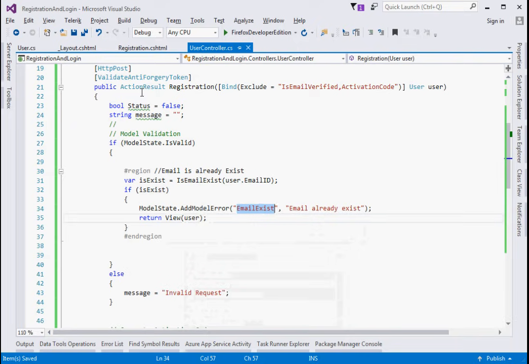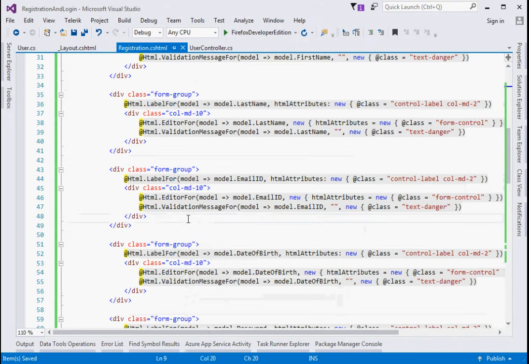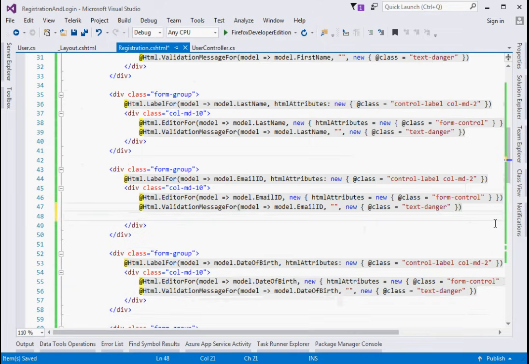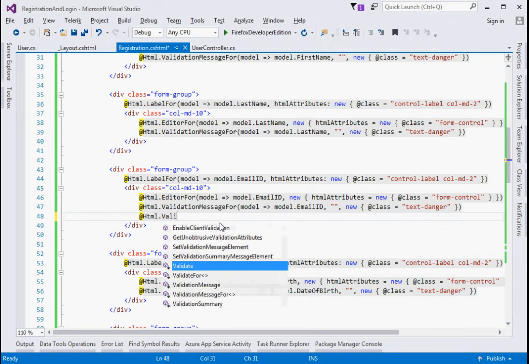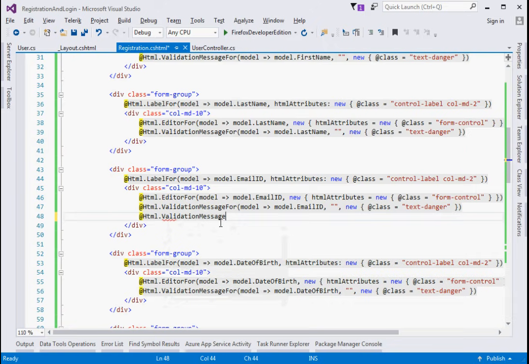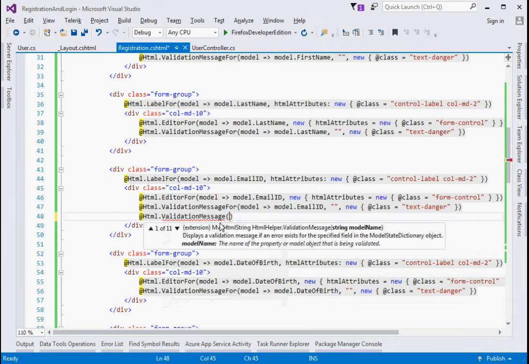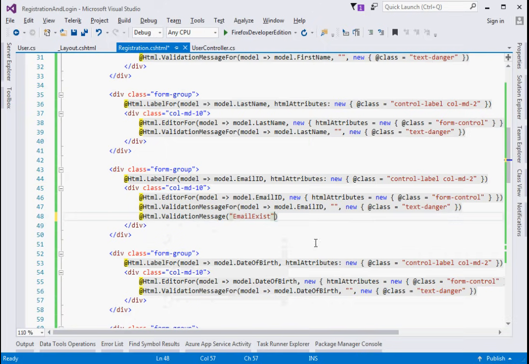So where will I add this? I will add it here, just after the email editor field. I will just change one line. Actually, I'm going to add this new line here first: email already exists validation message. Then here I will add this name, the custom name, and then I will add this class here to make it look perfect.